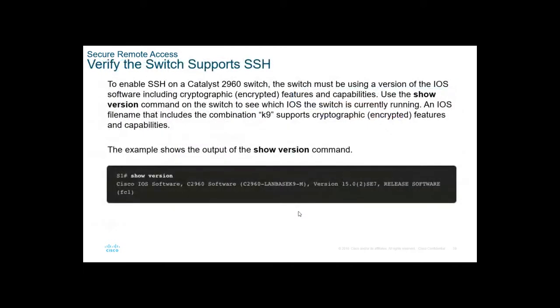Now, some older switches do not support secure shell, because secure shell requires an encryption version of the iOS. You can tell if it's an encrypted version of iOS, it'll have a letter K in it, K9. Doesn't mean dog. It means it supports encryption. Ours do.